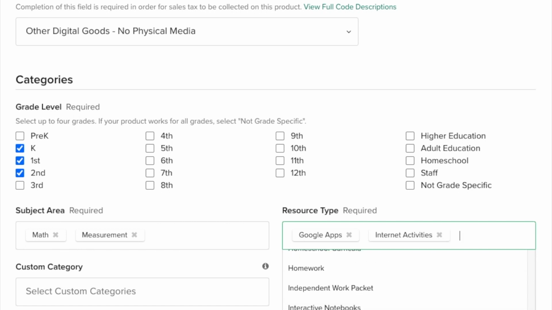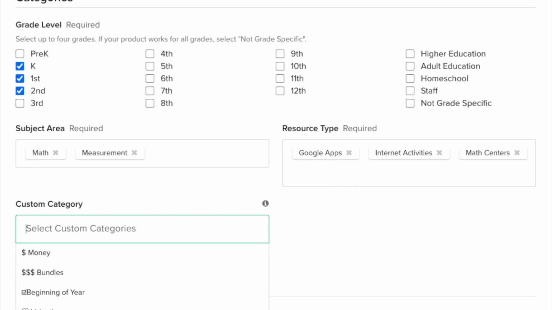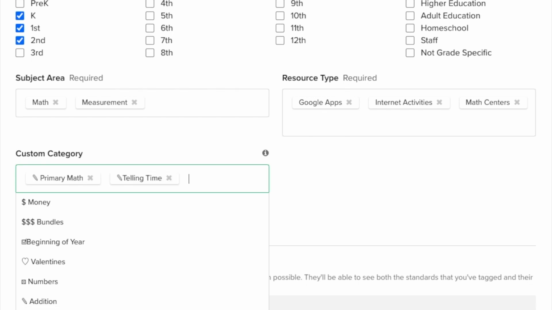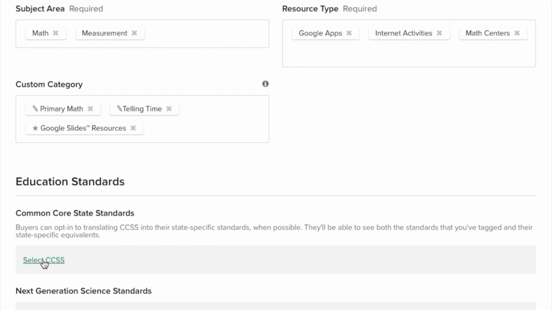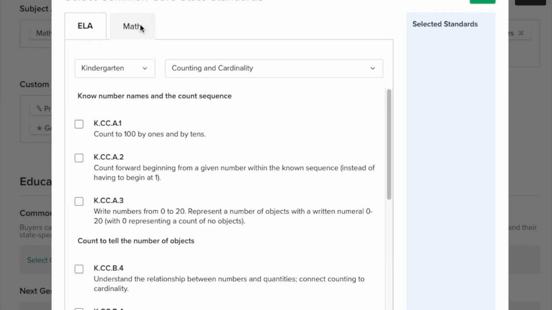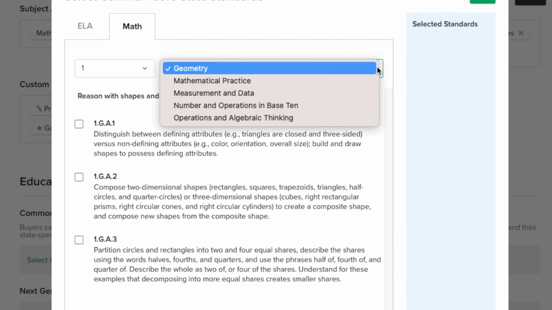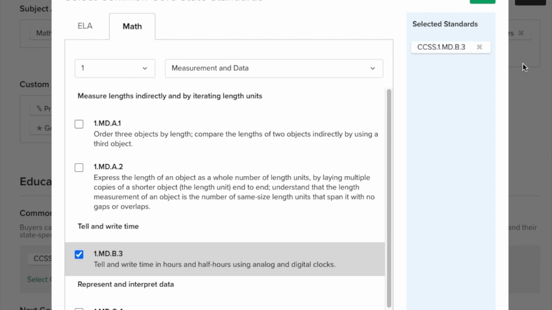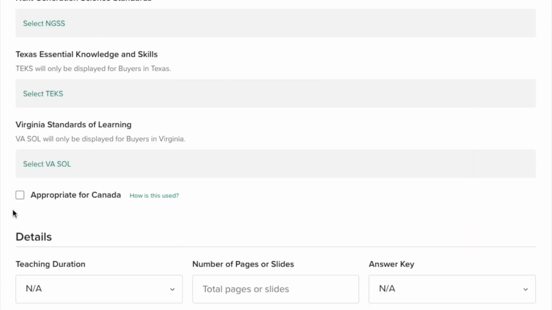Internet activities, and I'm going to do math centers. And then custom categories is for my store. I'm putting under primary math, telling time, and Google Slides. And then Common Core for math grade 1. Turn it to measurement. And there it is, hours and half hours. Done. It's appropriate for Canada.